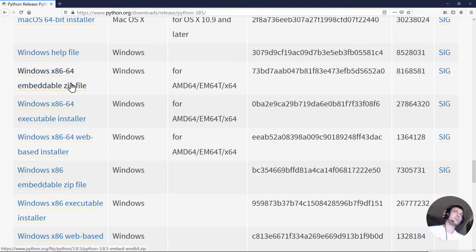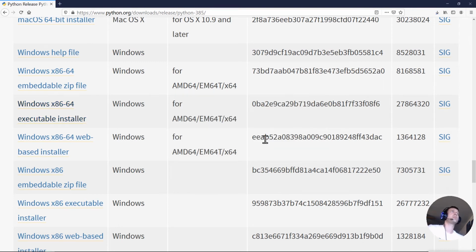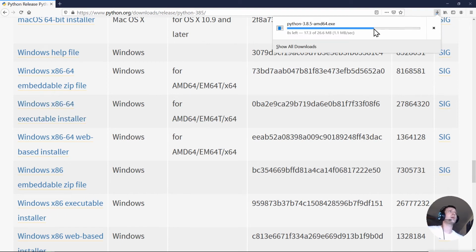This one's a zip file. It'll download a little faster. This is the executable, and this is a web-based installer. So I'm just going to download the executable. It's a little slower, but I don't have to unzip it that way. It'd be a little easier. So this will download the exe file for a 64-bit Python 3.8.5 installation. Click Save, and it is downloading up here, and we will work with it here in a second.